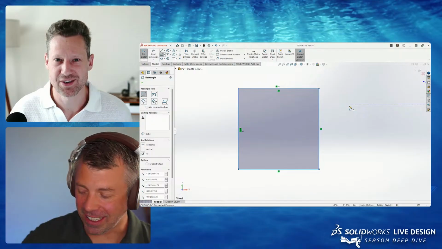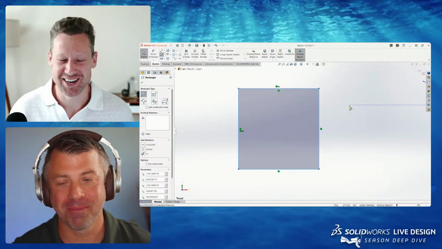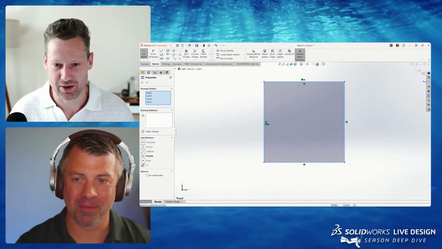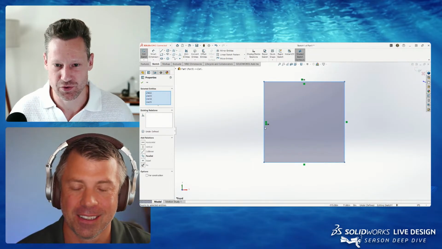Brand new in SolidWorks, an equal-sided rectangle. That's right. Look at that, it's a thing of beauty. Look, I've got an equal relation here between the two sides.